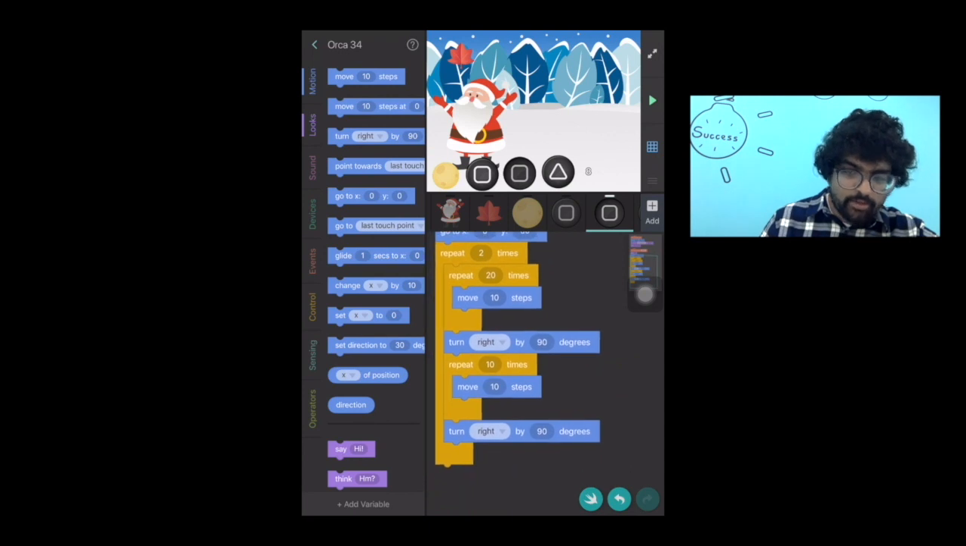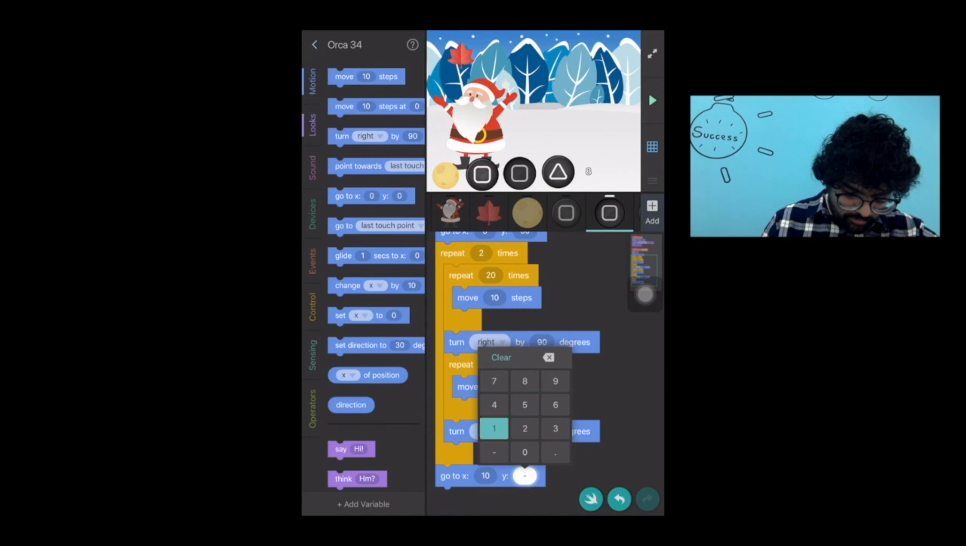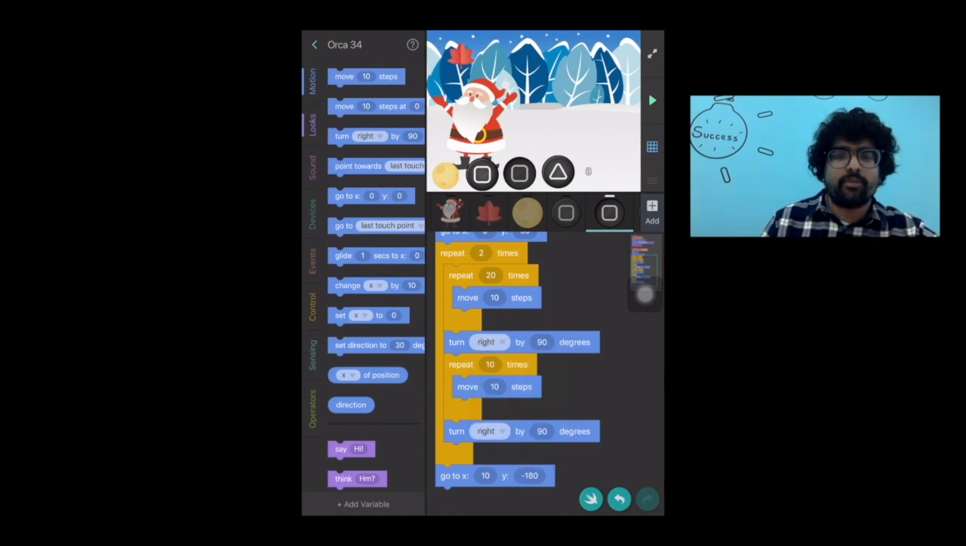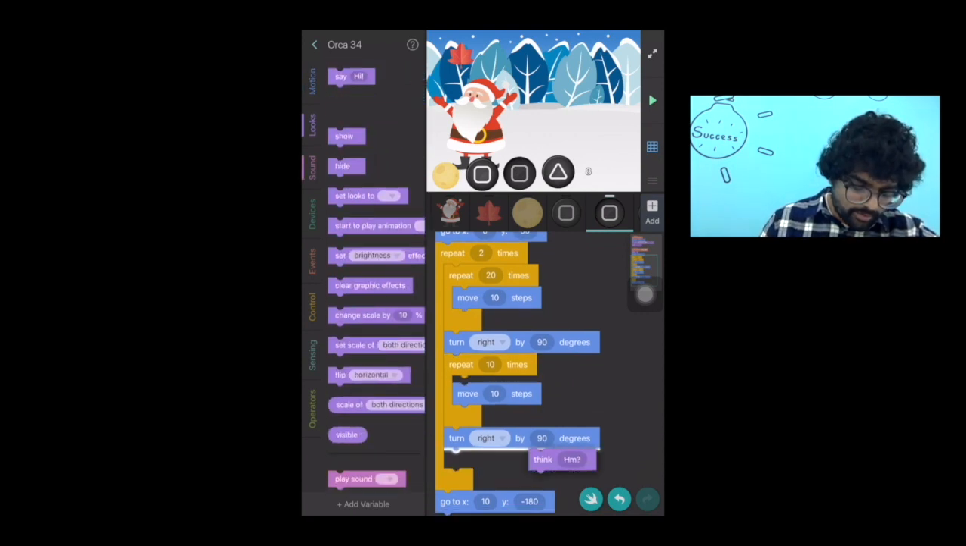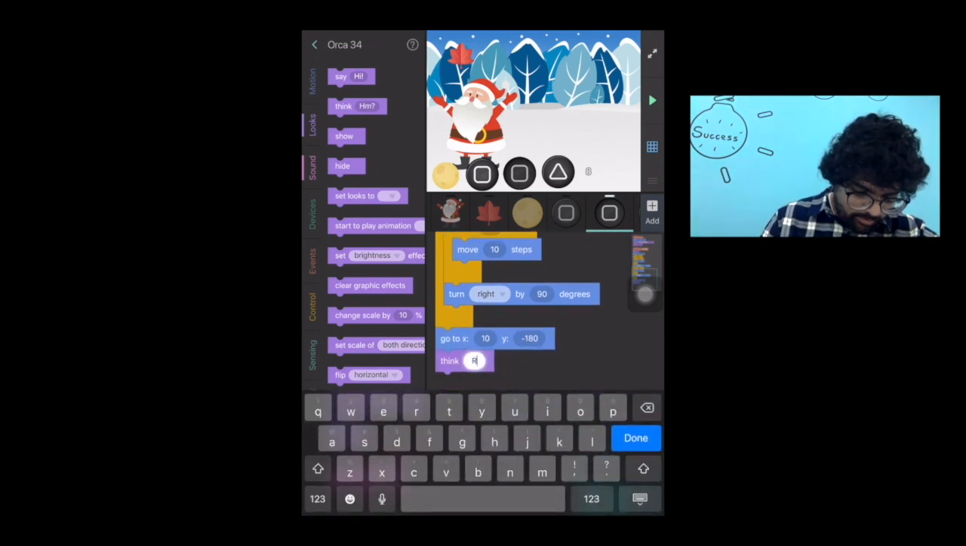And then towards the end, we wanted to go to a specific X and Y position. So we click on motion and drag out the go to X and Y, and change the X to 10 and the Y to negative 180. And then we're going to have it think rectangle. So in order to think, we need to click on the looks block, drag out the think block and change it to rectangle.